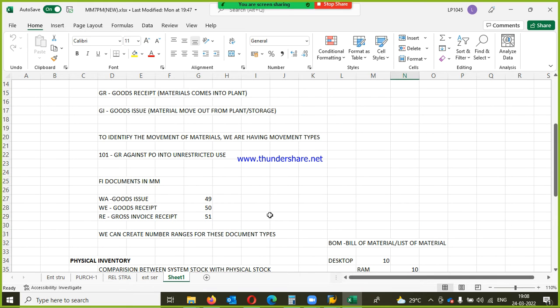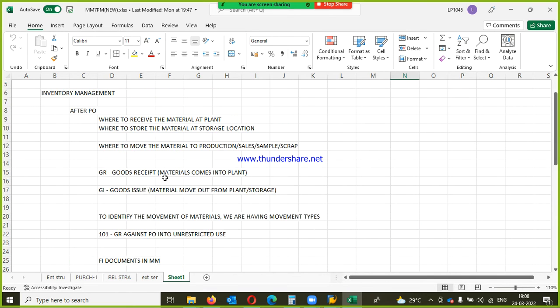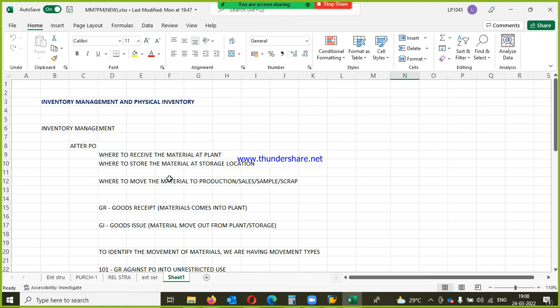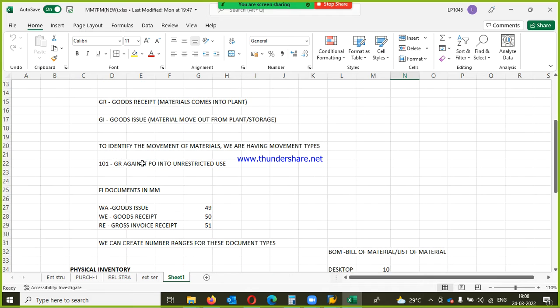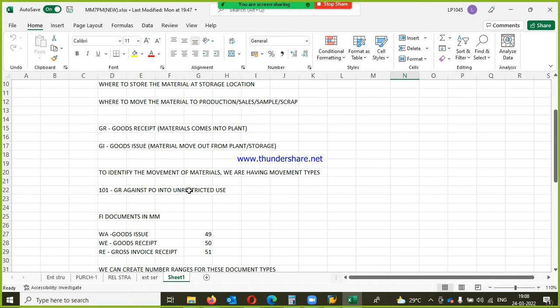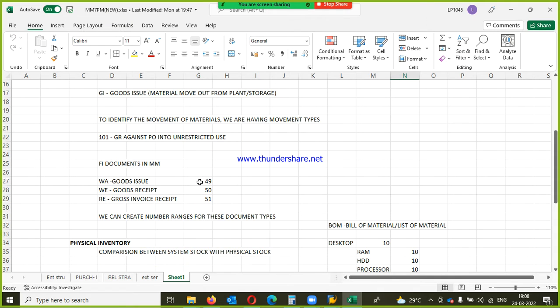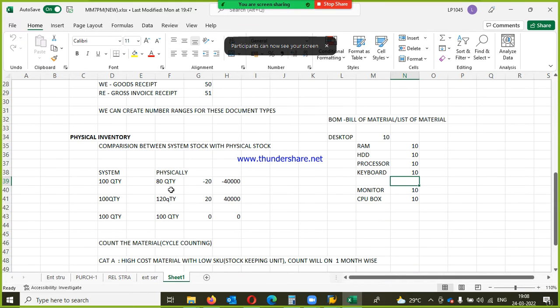So I think we discussed inventory management and physical inventory. There we discussed document types, goods issue, goods receipt, then the finance document in FI, and physical inventory also we discussed. Okay, we'll do the configurations today.